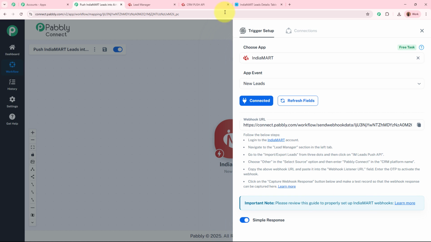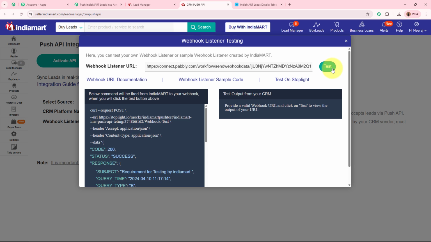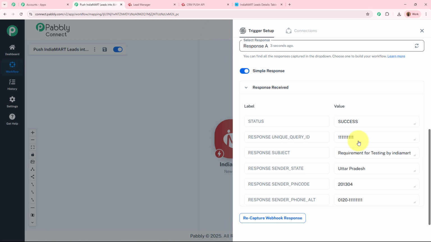As I don't have live ads right now, I'm going to send test data to this URL to check whether it captures the response of the test data, okay? For that, click on this test webhook URL button and click on this test button. The status comes over here as success. So if I go back to my workflow and scroll down, you can see in the trigger, the response has been captured.